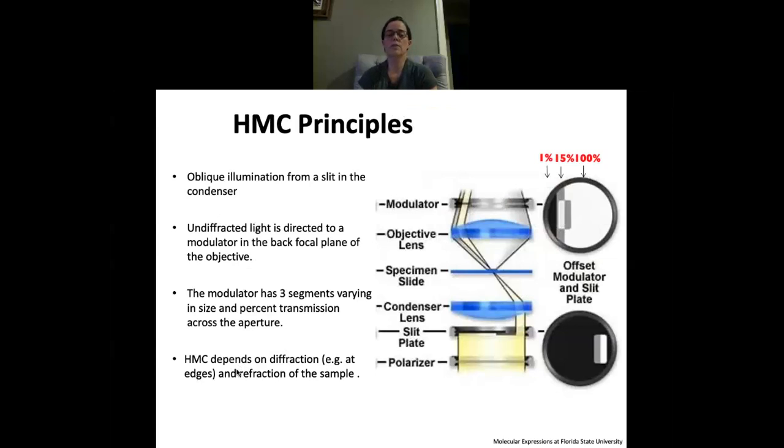The principles of this Hoffman modulation contrast method are very similar to those of phase contrast and dark field. Rather than using a ring annulus, the illumination has a slit filter in front of the aperture of the condenser that directs the high angle oblique illumination onto the sample. The undiffracted background light passes through a matching modulation filter in the back focal plane of the objective.